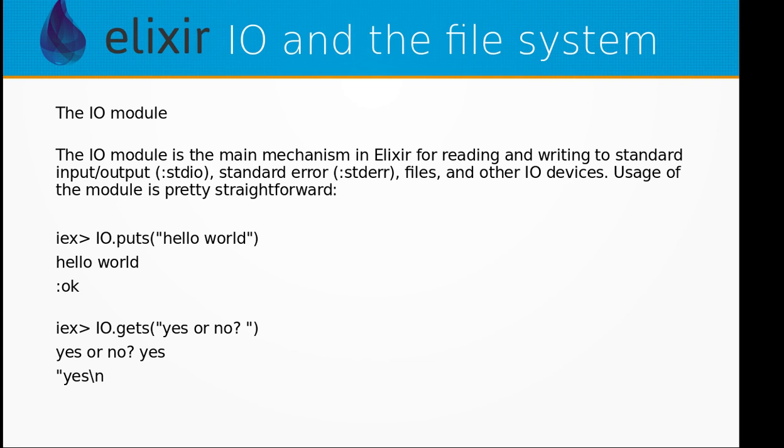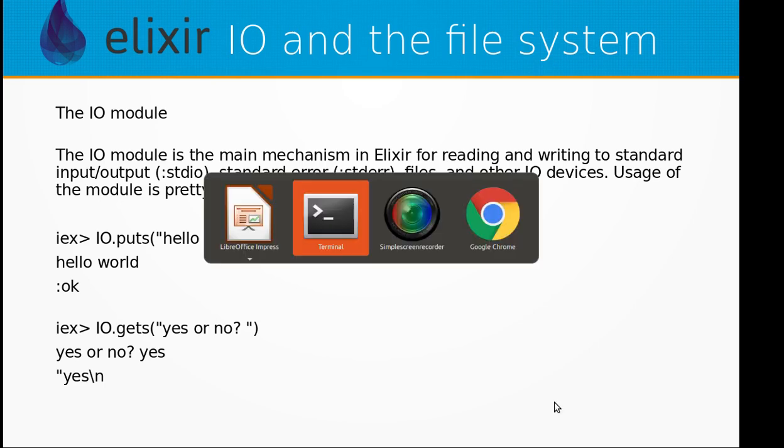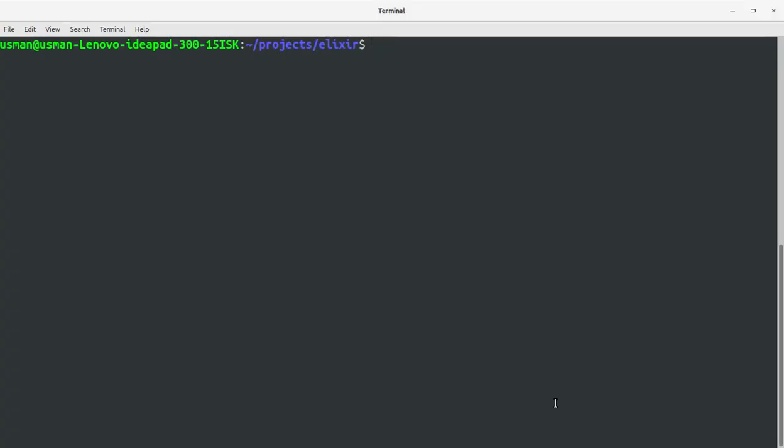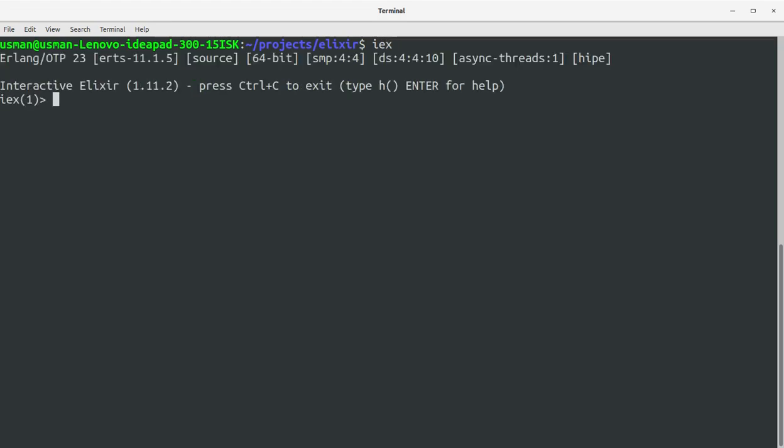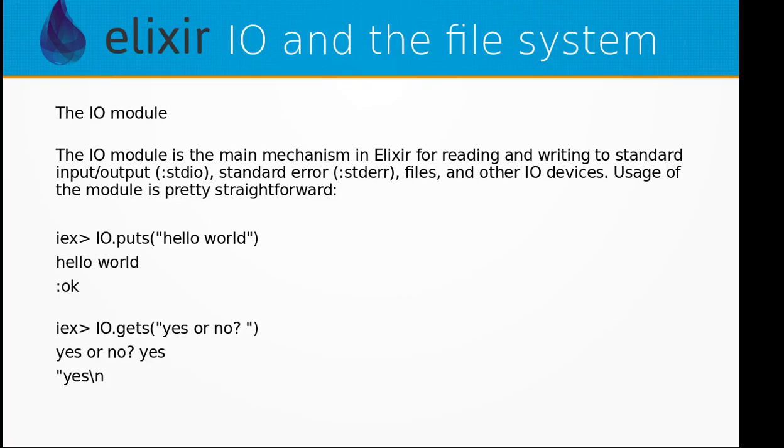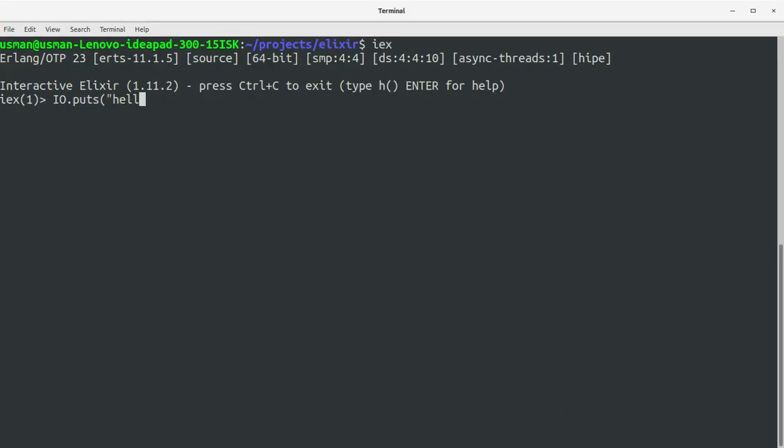First, let's look at the IO module. The IO module is the main mechanism in Elixir for reading and writing to standard input-output, standard error, files and other I/O devices. Usage of the module is pretty straightforward. So let's try this. Let's go and enter into Elixir interactive mode and try IO.puts. And I'm going to say "hello world", and there we got hello world as an output.